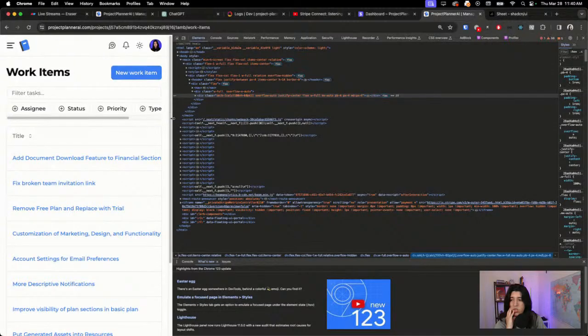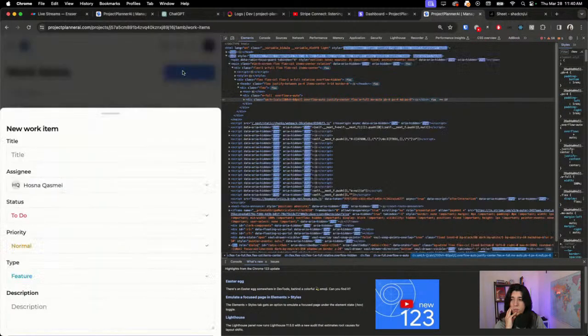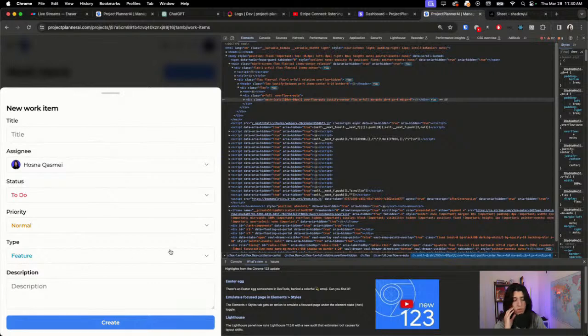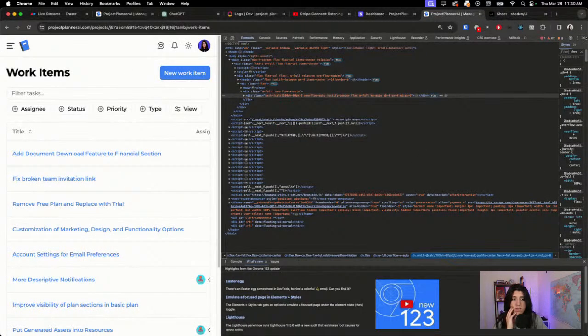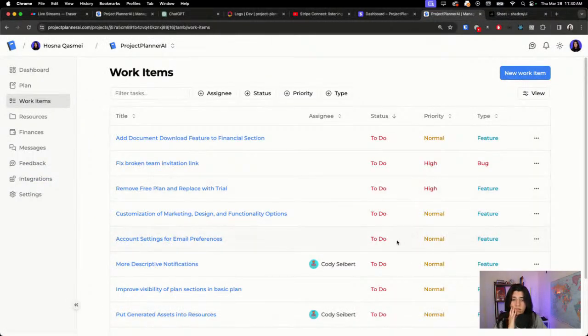If we do a sheet, would the new work item also be a sheet, or would the new work item still be the drawer? I think clicking the main link should open the sheet. Okay. I think the sheet might be better than a modal for editing. Yeah, we could try a sheet. I'm fine with that.